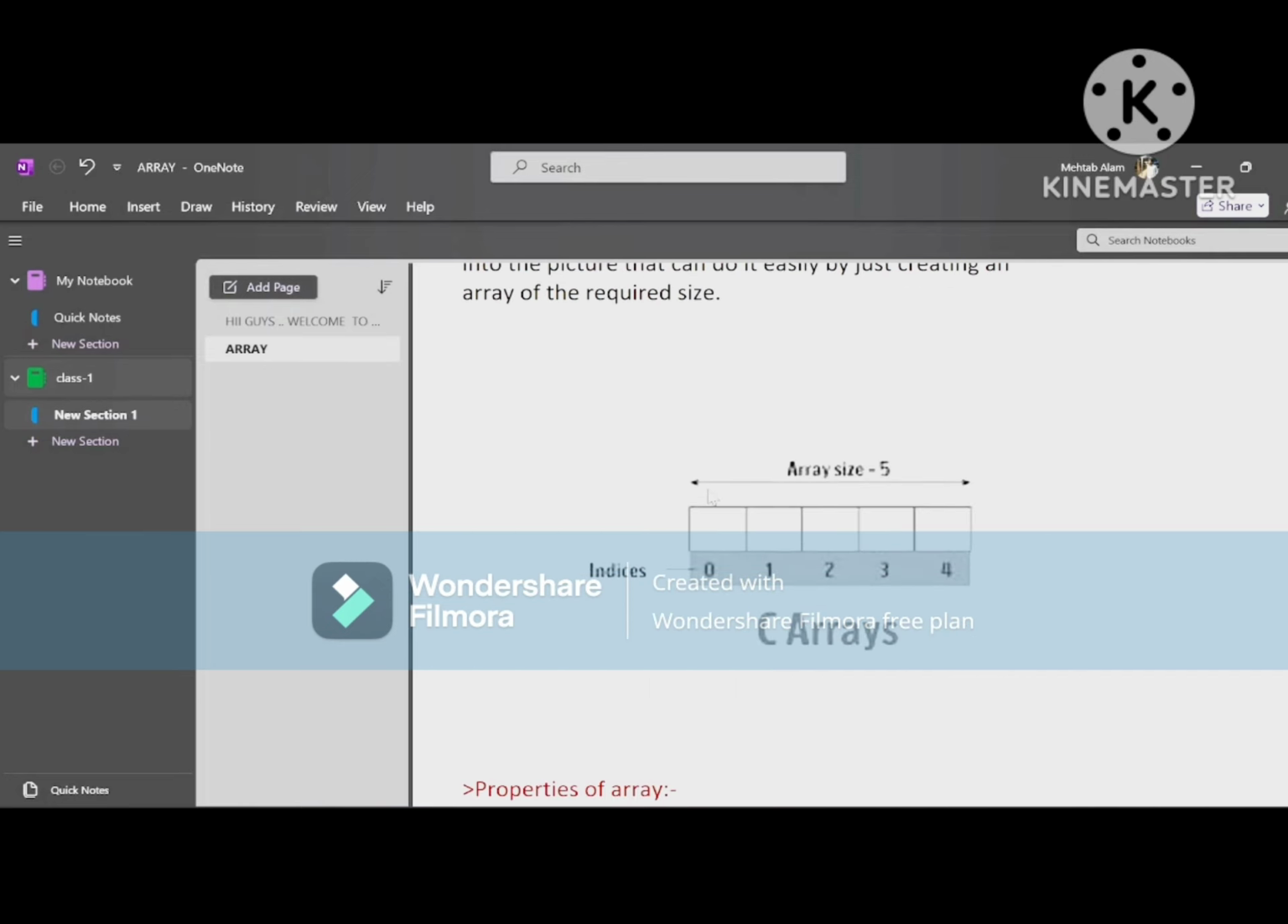Let's take an example of it. For example, if we want to store the marks of 4 or 5 students, if someone tells us, hey Rahul, store the marks of five students, then we can simply make five different variables and store the marks of five students. But what if they ask you to store the marks of 100 or 500 students? That becomes a difficult and very challenging task. So for that reason, we will use an array.